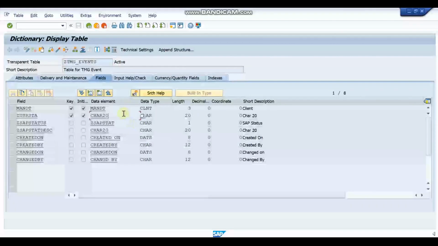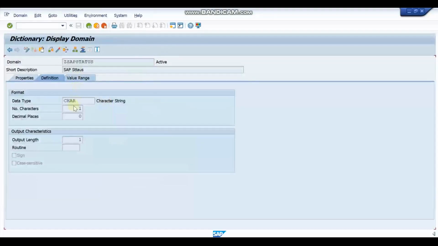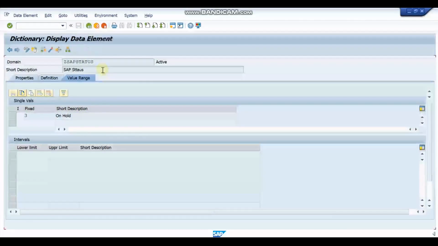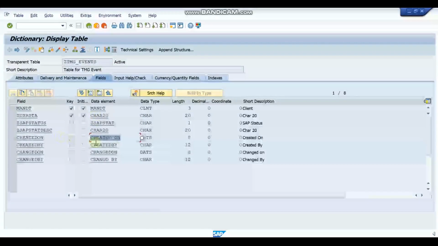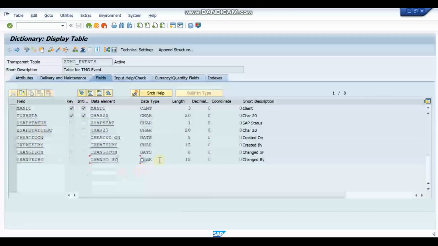So we have user status, SAP status and SAP status description maintained. For this SAP status, I have created a custom data element and domain, and I have maintained some values: approved, rejected and on hold for the corresponding values 1, 2, 3. I have also added some standard fields: created on, created by, changed on and changed by. This is how my table is looking.